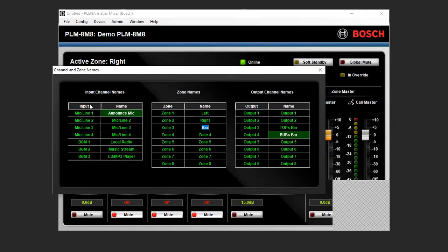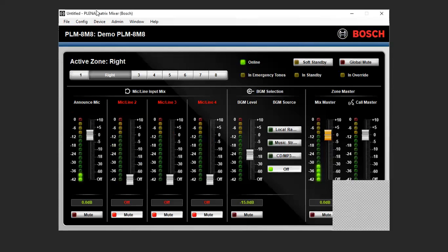As far as inputs, I've got my announcer microphone that I'm speaking into. I've got my other 3 available inputs. I've got a local radio station tuned in here on BGM 1, which is the RCA input 1, a music stream input, and then a CD player. That's my inputs here.